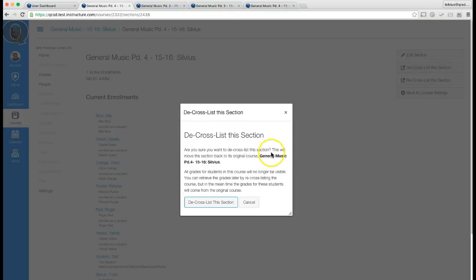And it confirms this will move this section back to its original course, General Music Period 4. And it also reminds you all grades for students will no longer be visible. If you accidentally decross list and need the grades again to come back, you can retrieve them by recross listing the course. But again, use the decross listing with caution. So let's continue. Decross this section.